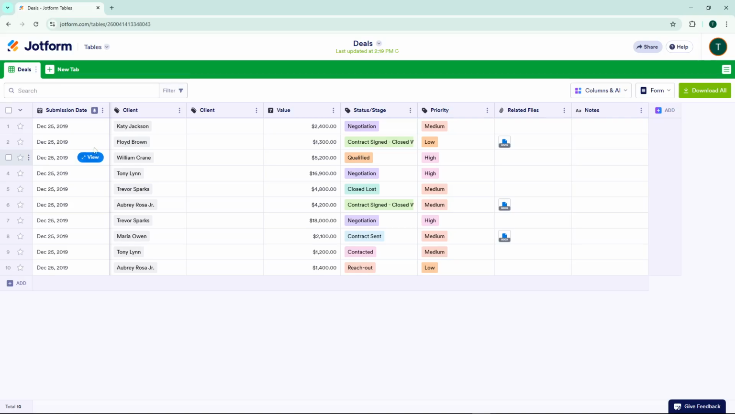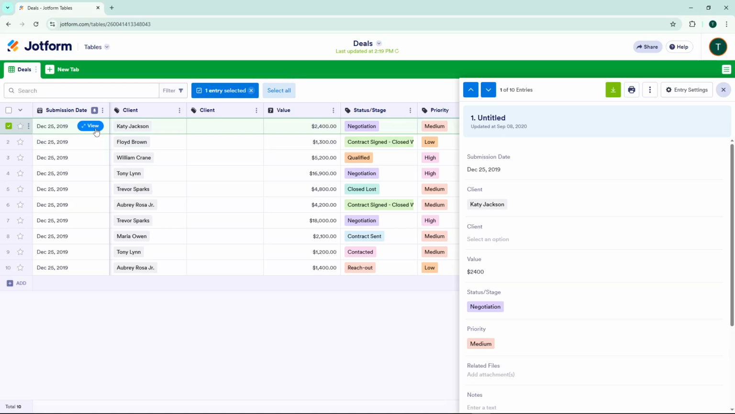Within the table, you'll notice that each entry has several options in the first column. Find the entry you want to print and click the View button next to it. This action will open up a detailed view of that specific entry, showing all the information that was submitted.